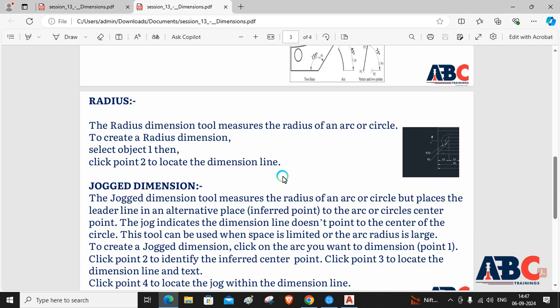Jogged dimension. The jogged dimension tool measures the radius of an arc or circle but places the leader line in an alternative place, inferred point to the arc or circle center point. The jog indicates the dimension line doesn't point to the center of the circle. The tool can be used when space is limited or the arc radius is large.